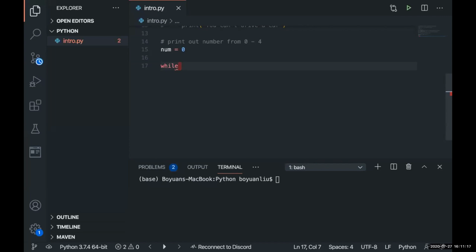So in here, what we can say is while, and then I can say i less than 5, because I want to print out every number that is between 0 and 4, right? 0 and 4, and 0 and 4, and then what we can do.